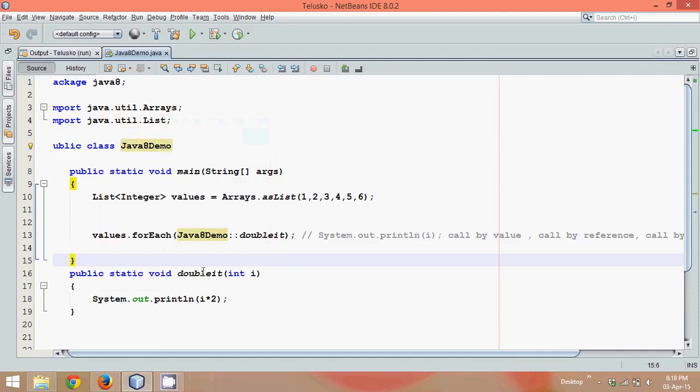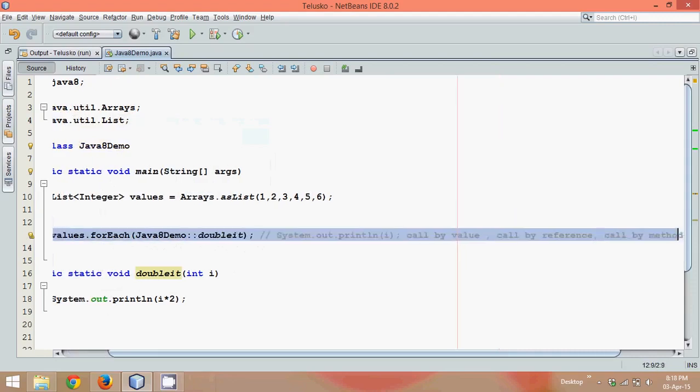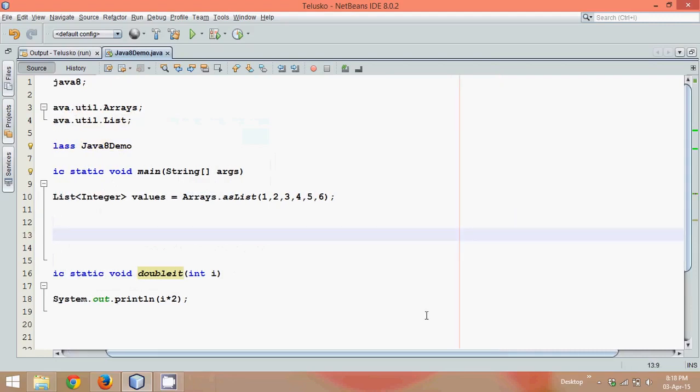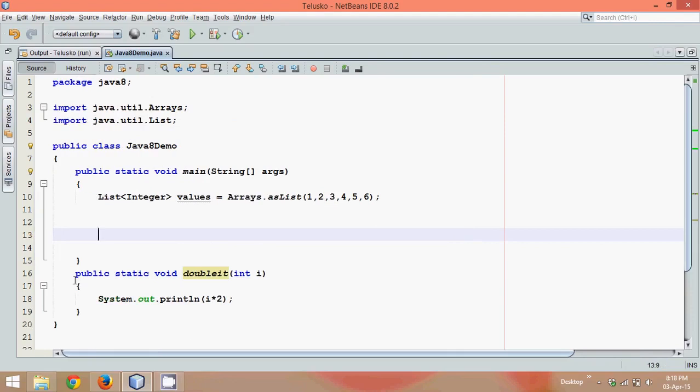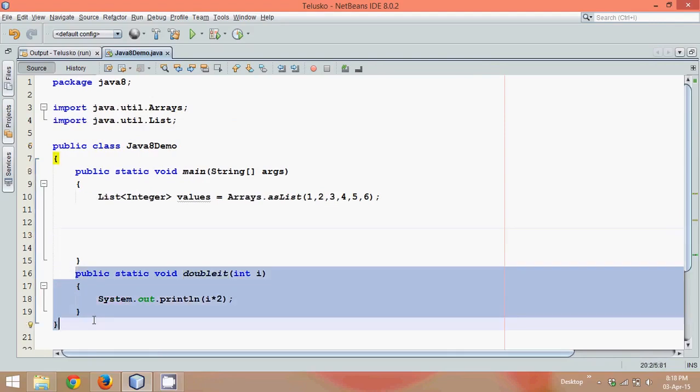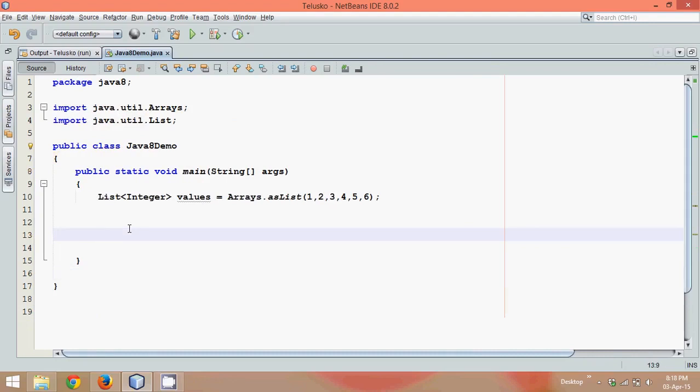So in the last video, we saw how to use the forEach method and how to use method reference. Now in this video, we'll remove this part, and let's go ahead with some new methods. And let me remove this part also. Now let's say I want to use the same list, and I want to print the values by doubling all the values.